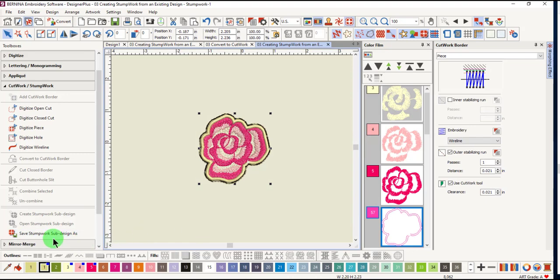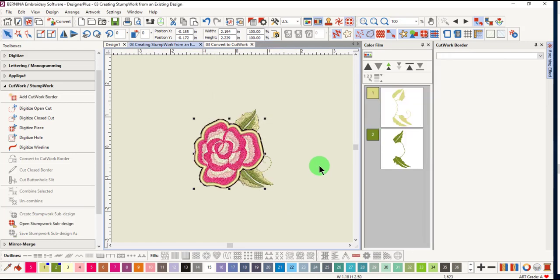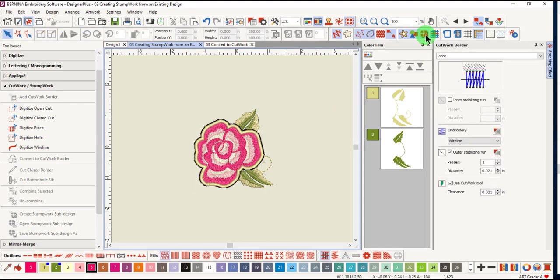You do not have to save your StumpWork subdesign because it will always remain as a part of the total design. If you do want to save it, there's that option in the CutWork and StumpWork toolbox. When you close the StumpWork subdesign, if you've made changes, you will be prompted to either save the changes and close or discard the changes and close. Select the option that you wish and the StumpWork returns to the base design. If the StumpWork is not showing, make sure Show StumpWork is activated in the View menu.